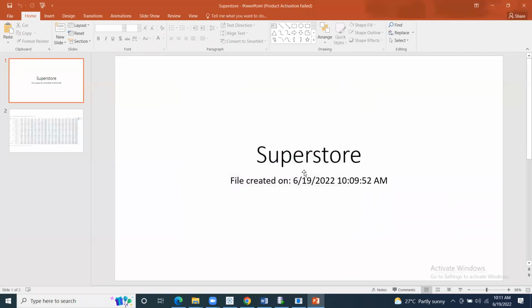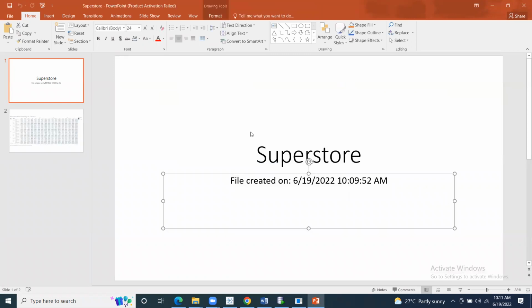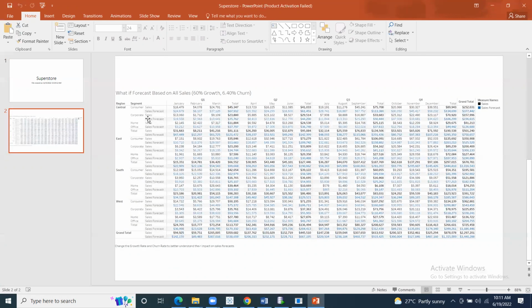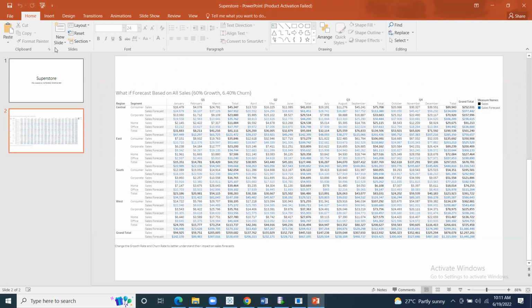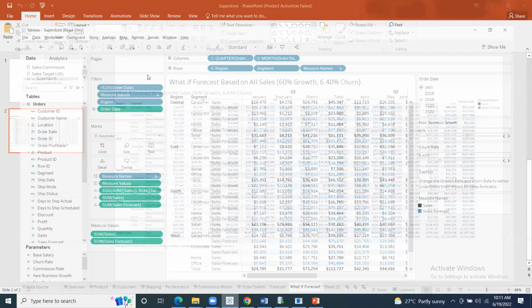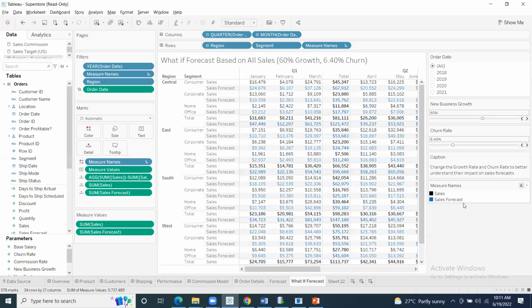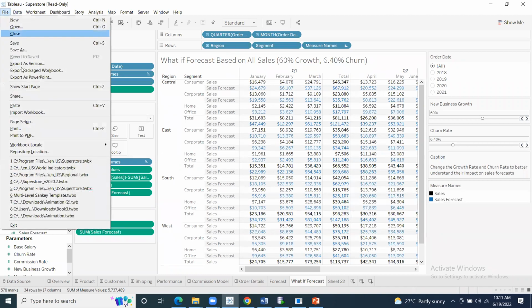See, Superstore we exported. The file's created date will show. Whatever we want to export, we exported this. This is the PowerPoint, not the Excel sheet. See these things. Once we publish this report to the server, there we have options called Excel, CSV, PDF, PowerPoint. So now we have an option called PowerPoint.